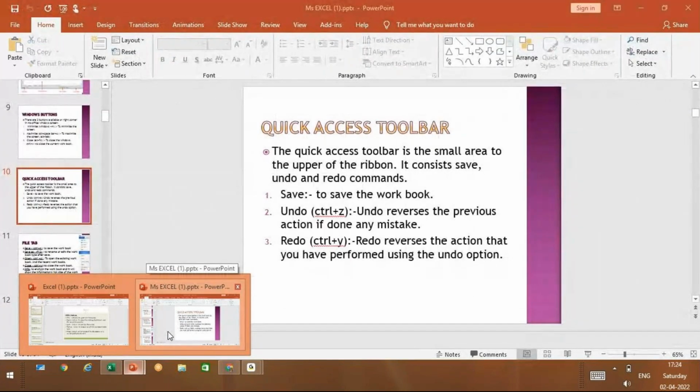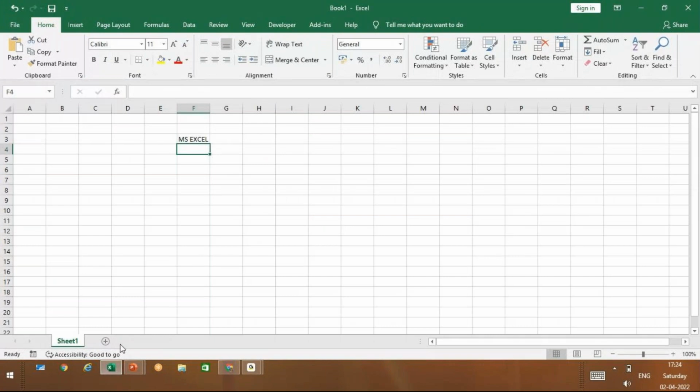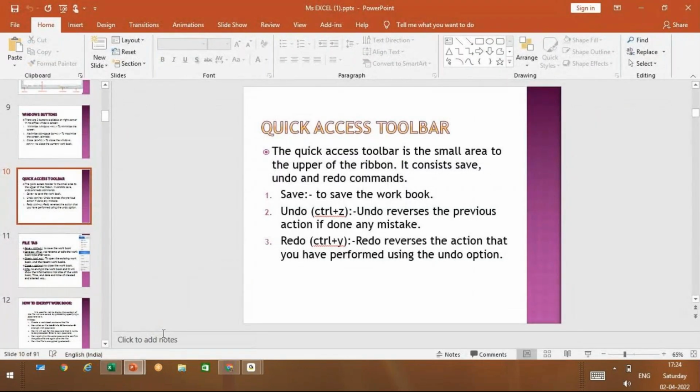Girls, try with undo and redo, Control Z, Control Y. Type something in a cell and do it. Done, ma'am. Yeah. Control Z, Control Y. And try customizing the quick access toolbar.